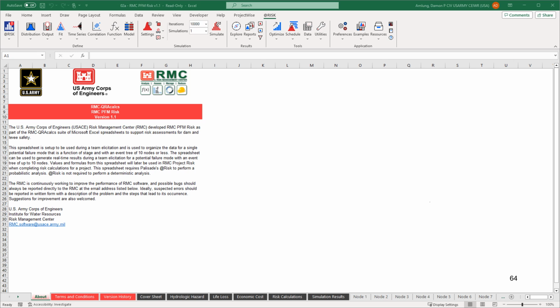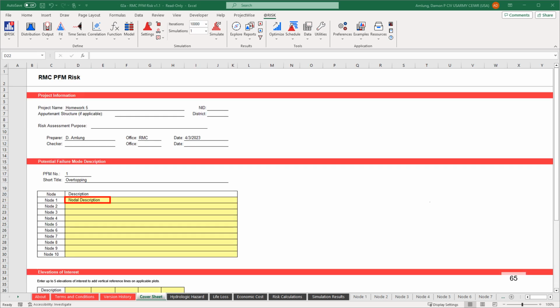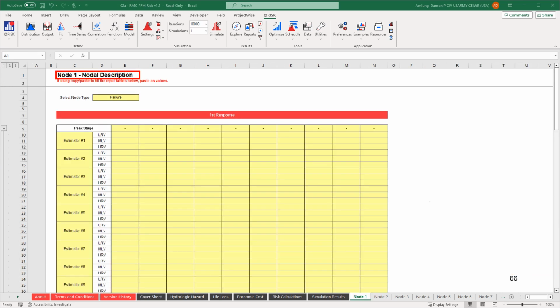Continuing with Homework 5, we will next open up RMC PFM risk. On the cover page, you can input project information. You can also input nodal descriptions. Whatever you input under the description for a node will show up on the header for the node in the corresponding node worksheet.